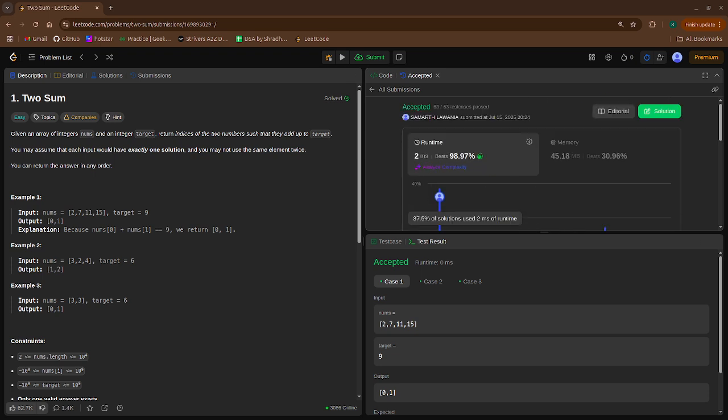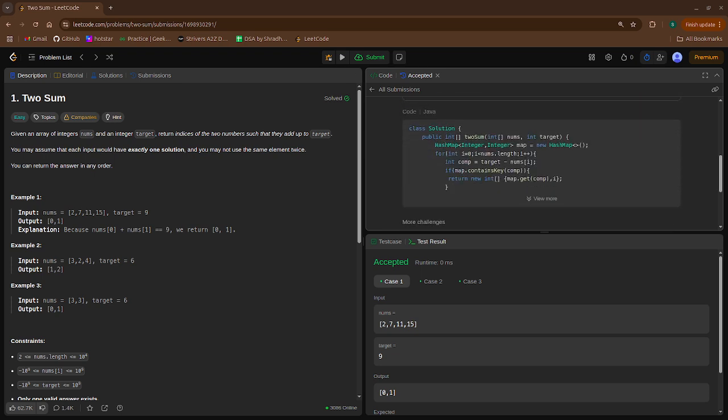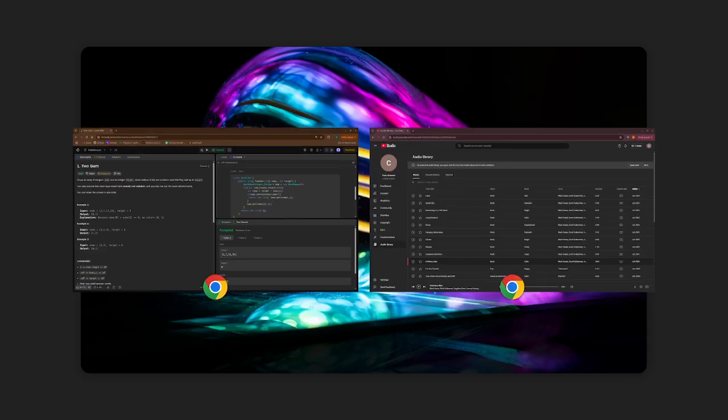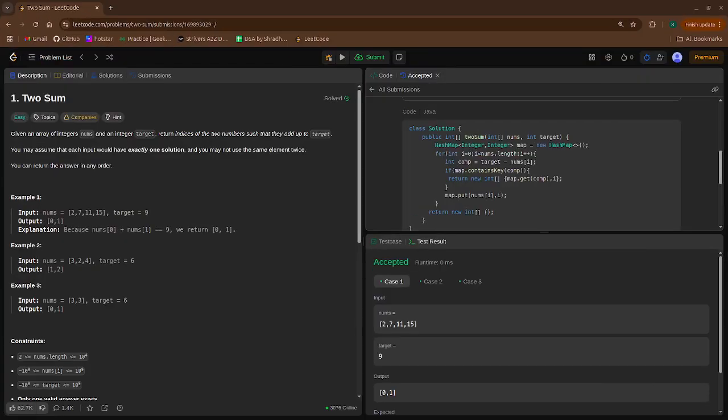Okay, 100%. So that's all. This is the solution of the Two Sum problem.